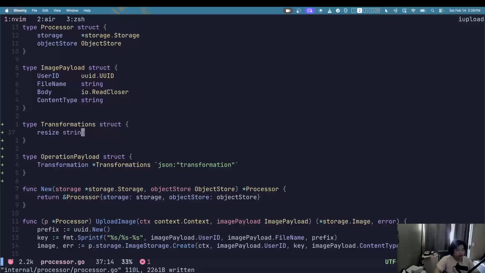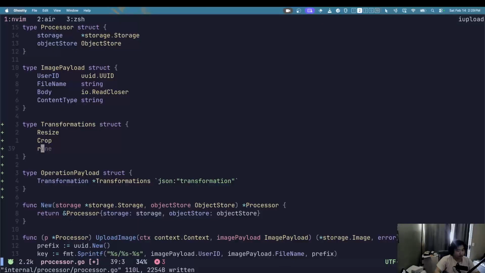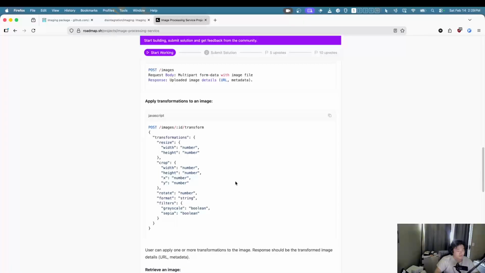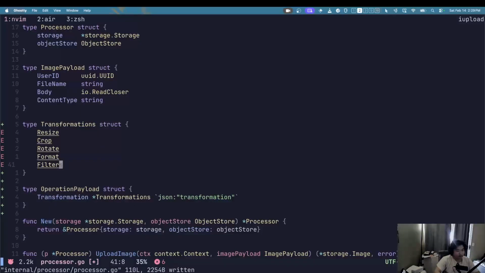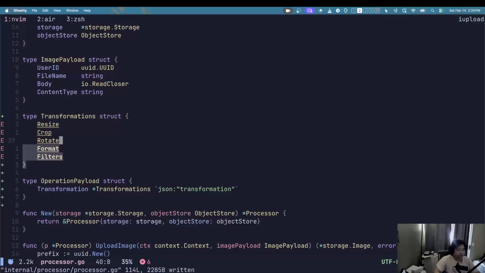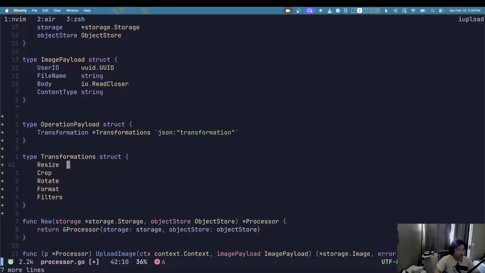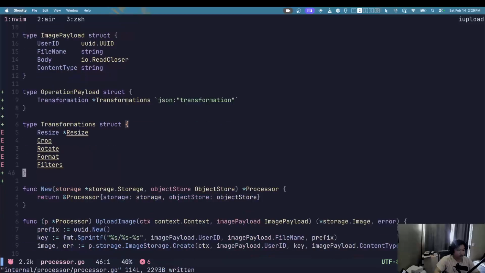And inside transformation, there's a few ones: resize, crop, rotate, format, and filters. But they all have their different stuff going on. So resize should have a pointer of a resize, I guess. So I do the pointers so that it's easier to do.